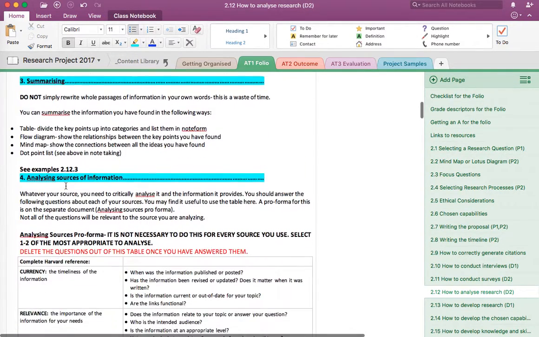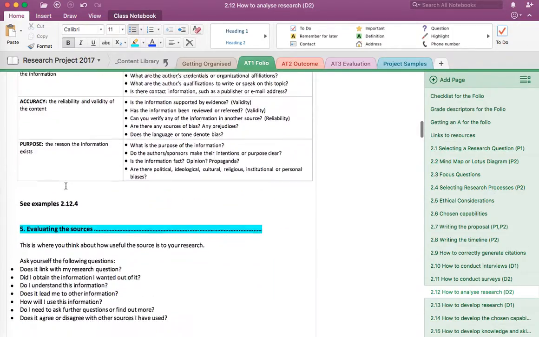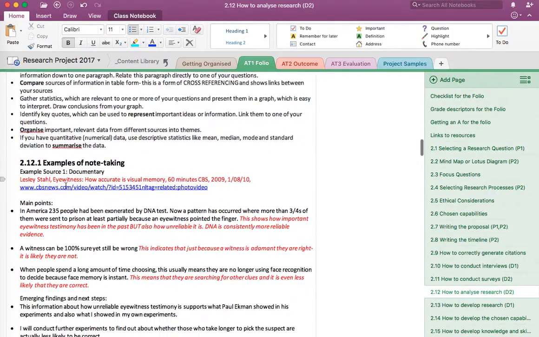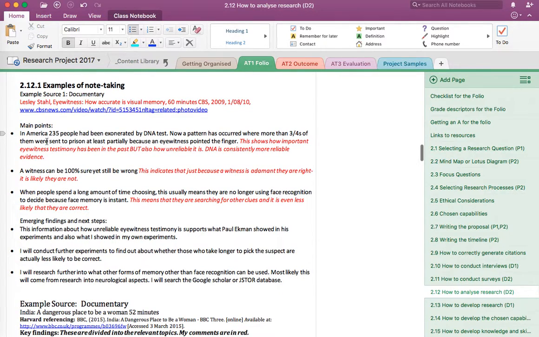So let's just skim down here to having a look at the note taking. So here we go. Someone has got the main points and these are their own comments.